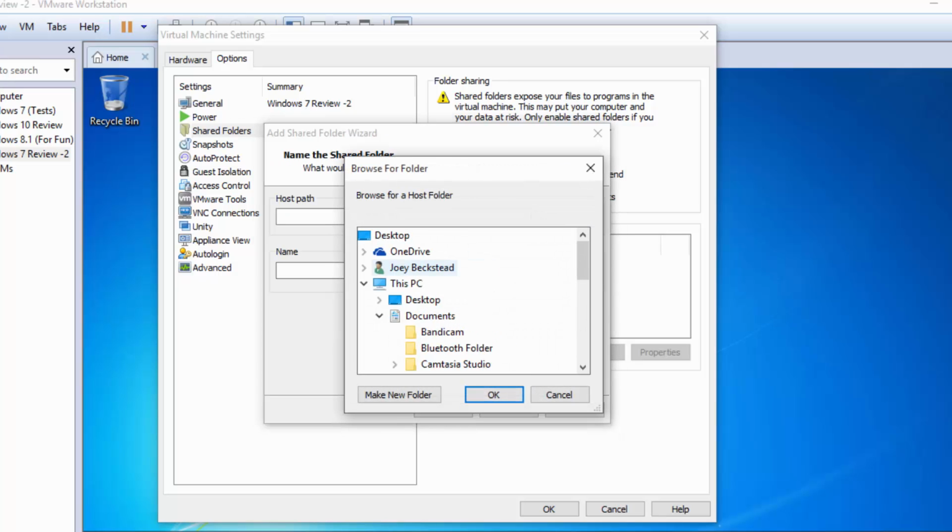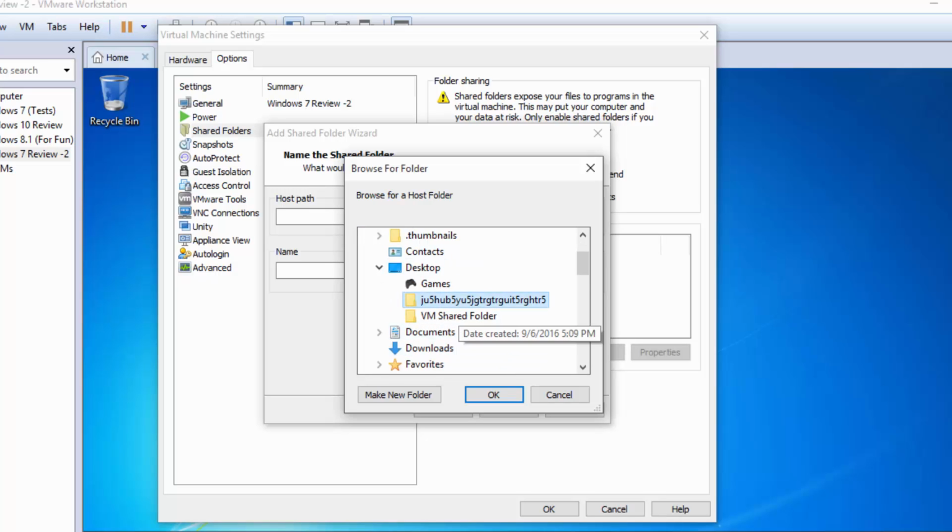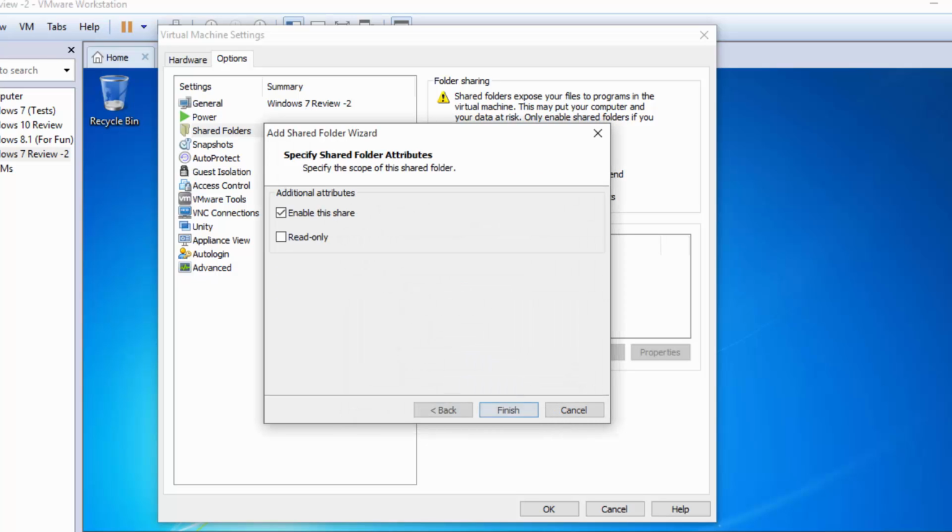Now browse it. You can't click desktop, it'll just give you the desktop. Select your name, because it will probably be the second or third thing that pops up. Click on desktop to drop down. Now select your folder or wherever you saved the folder. It might be in downloads, documents, wherever. Now you have to click OK, click next.